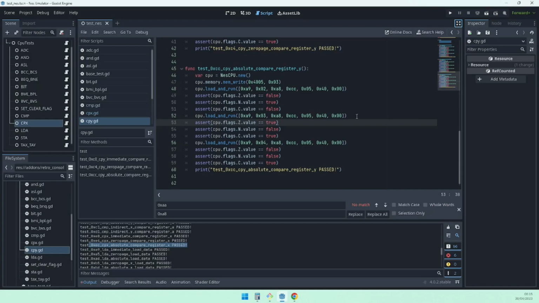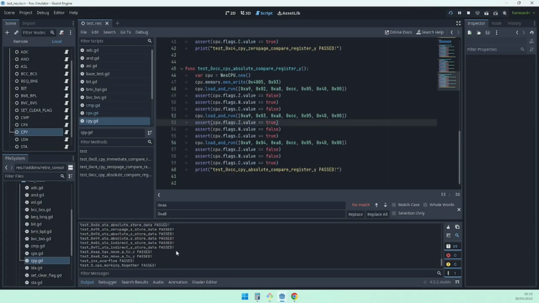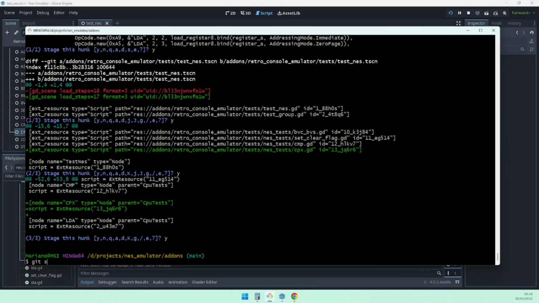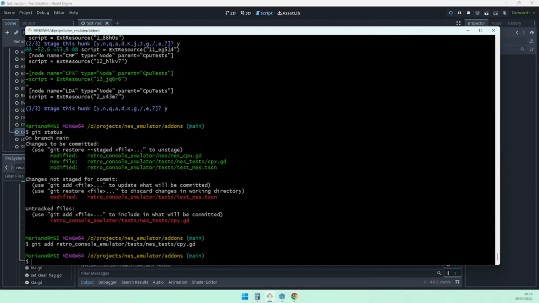Okay, save it, and this will not execute because we also want a node in our scene that uses GDScript to run. So let's see if it runs and passes. Compare Y immediate, compare Y zero page, compare Y absolute, and all of them pass. Cool stuff. See this, we have a new file and changes in the scene.